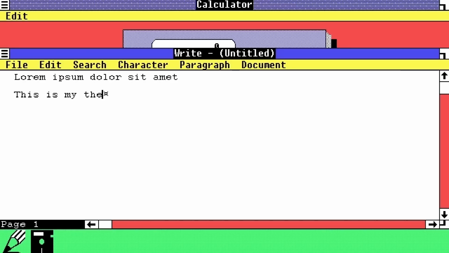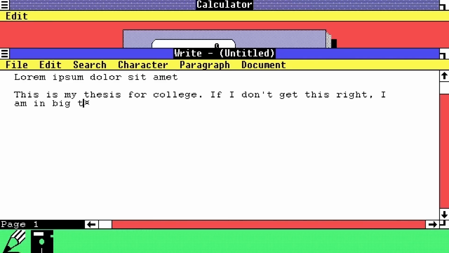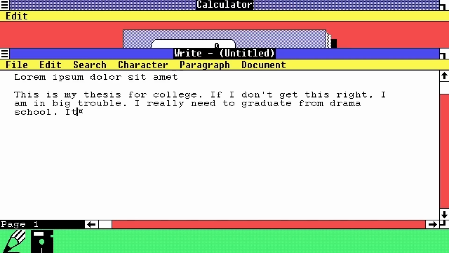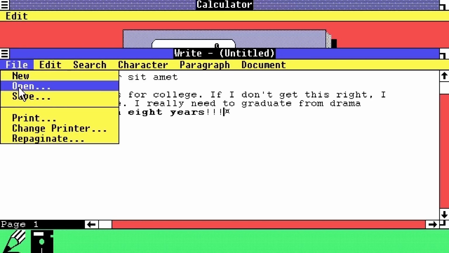This is my thesis for college. If I don't get this right, I am in big trouble. I really need to graduate from drama school. It's been 8 years. So I can change some characters up here too, like let's say 8 years. I really want to emphasize my pain for this. I can bold that sucker. Look at that. That's beautiful. So I'm done. Let's go save this thing.